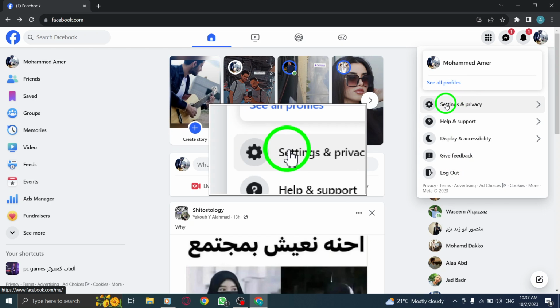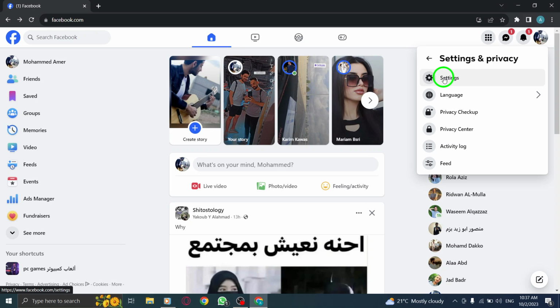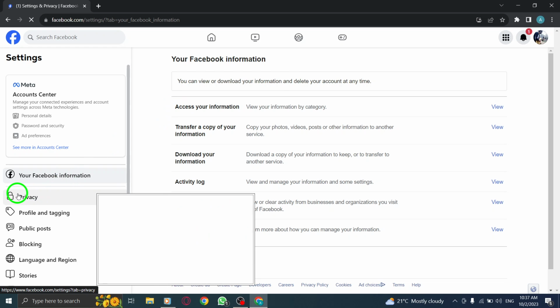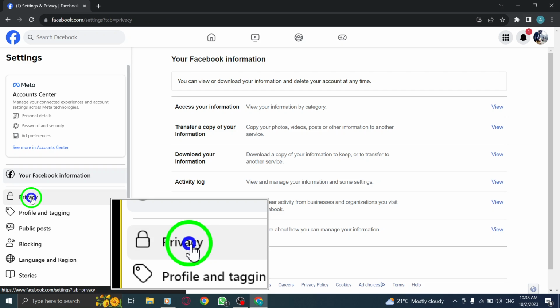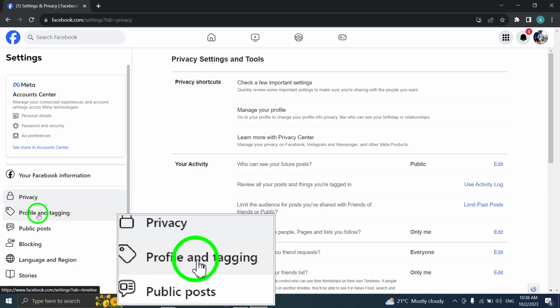Step 3. From the drop-down menu, click on Settings and Privacy. Step 4. Select Settings from the options provided. Step 5. On the left-hand side, click on Privacy. Step 6. Locate and click on Profile and Tagging.